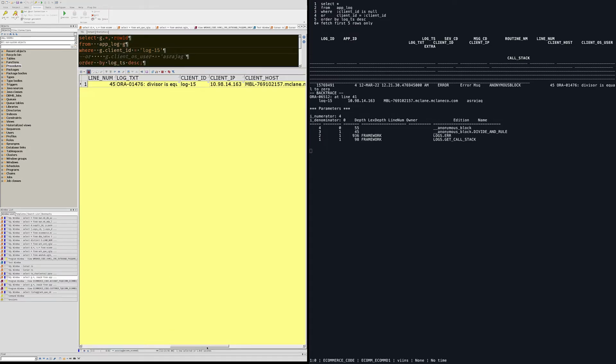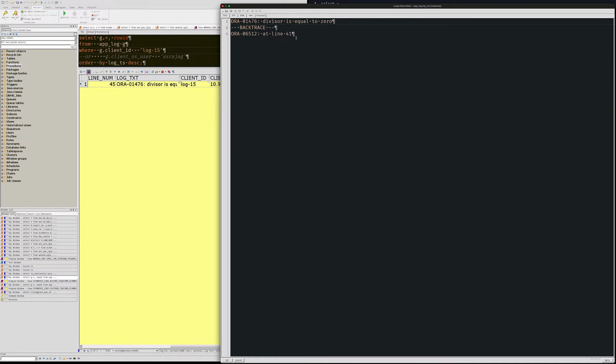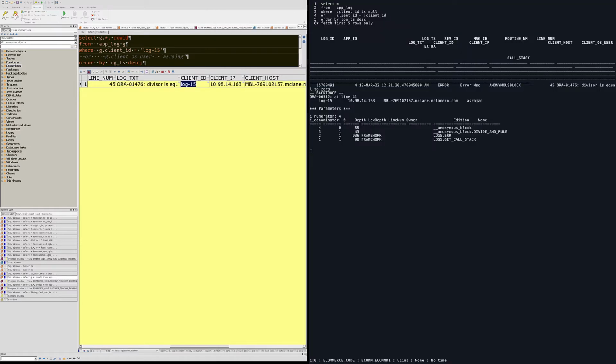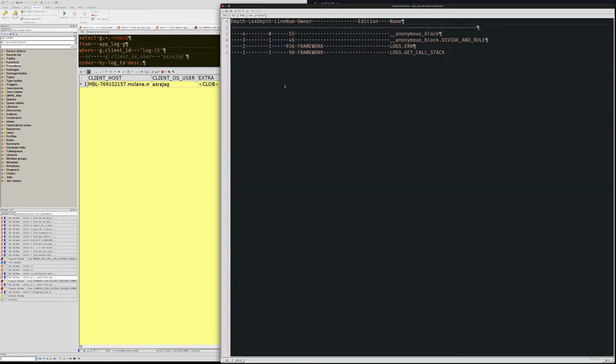Okay, it's an error message. It's the same thing, right? Line number 45. If you see the backtrace, it's going to go to 41, and the column is going to give you the numerator and denominator for which the error occurred, 4 and 0. The call stack will take you from 54 to 45 to 55 to 45 to 936, which is the logs.error one, which takes you further down to the get call stack to 98, right? Which is also in the logs package.